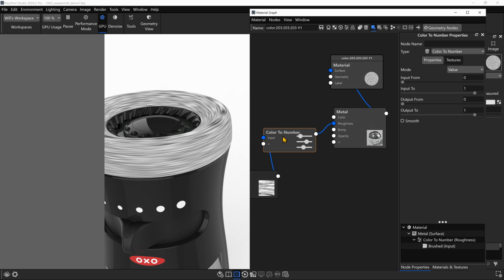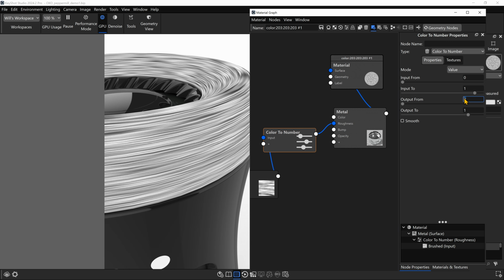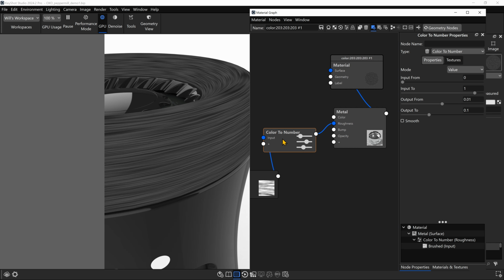So if I hit C to preview, this output from is gonna represent these really dark values, and we want them just to be a little bit brighter than black. Otherwise, it's just gonna look glossy. So let's type in 0.01, and now they've become slightly lighter. And for the output 2, I'm gonna change this to 0.1, and we'll get out of that preview.